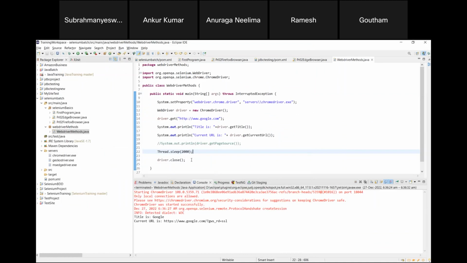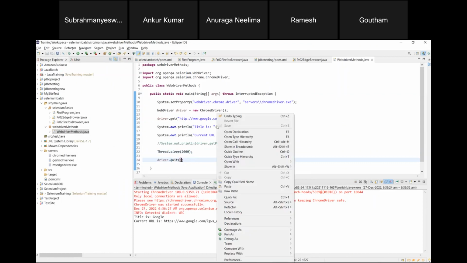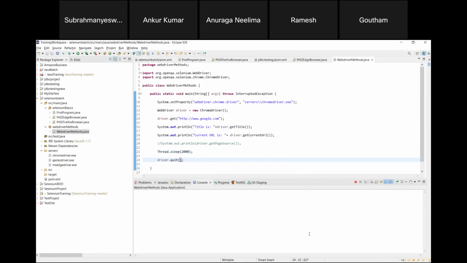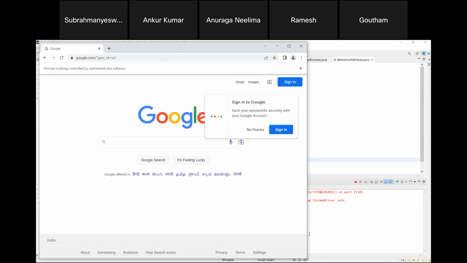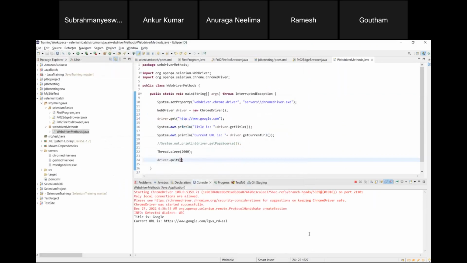So we can use the driver.close method to close the browser. Similarly, we can also use the driver.quit method. We have something called the quit method. If I run this one, it opened the browser, waits for 2 seconds, and then closes it. But what is the difference between driver.close and driver.quit?